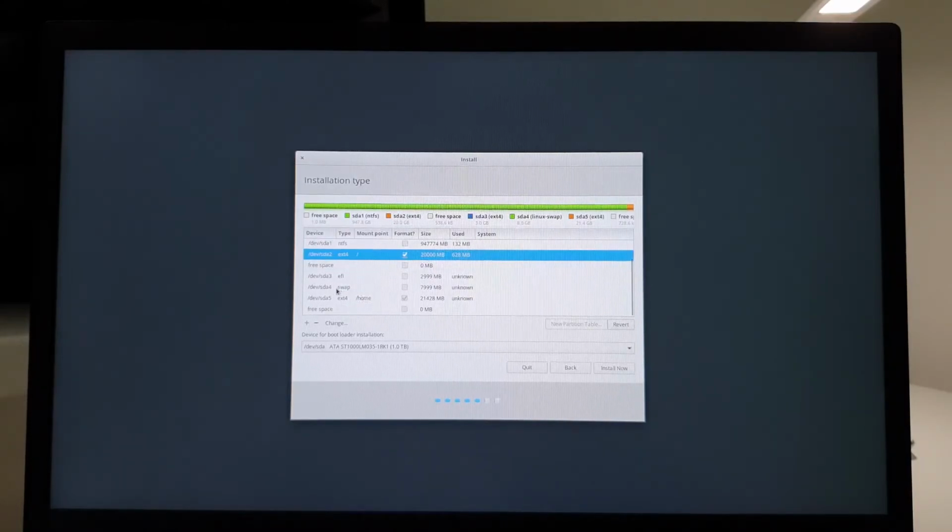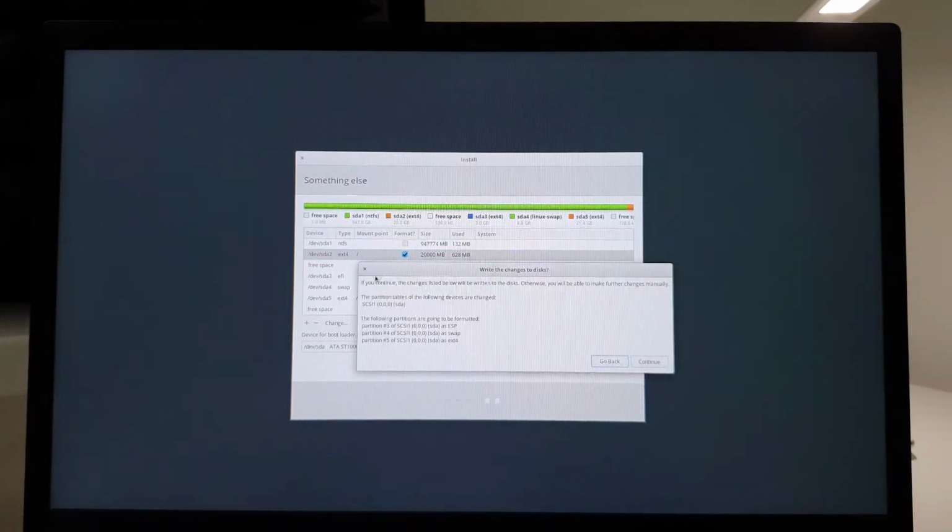We have 0 free space. The EFI partition is for the boot of the system, it's 3000 megabytes, and the swap area for the RAM memory is half of the size in my case, and the home partition for the rest of the files, your videos, photos, documents, is the rest of the memory. So everything here is correct, and now we can just click on install now. Everything looks fine, and click continue.